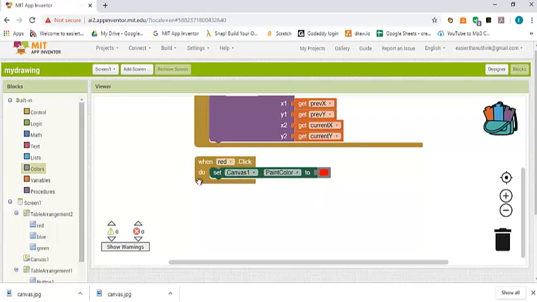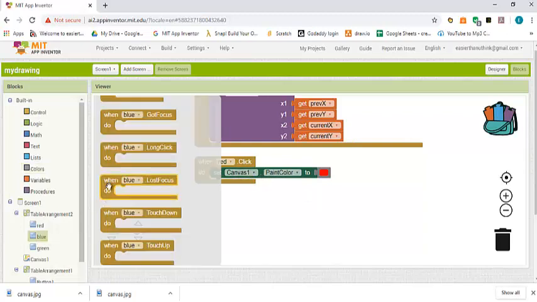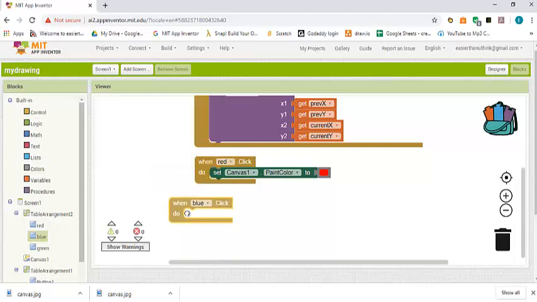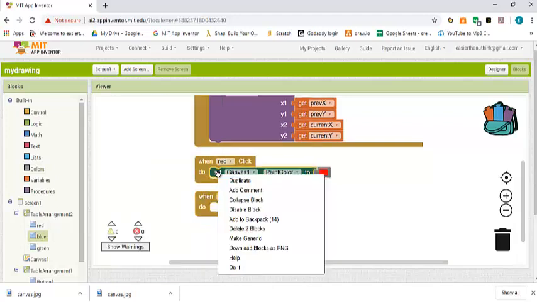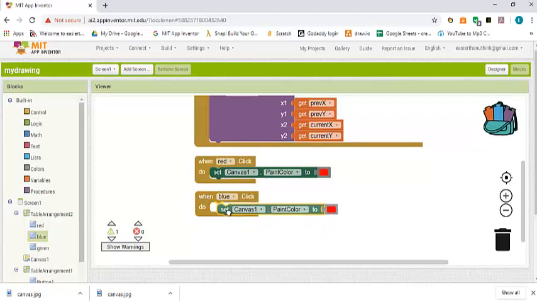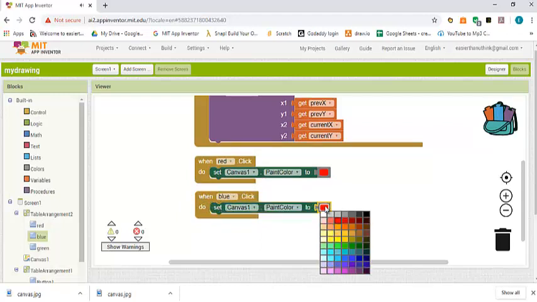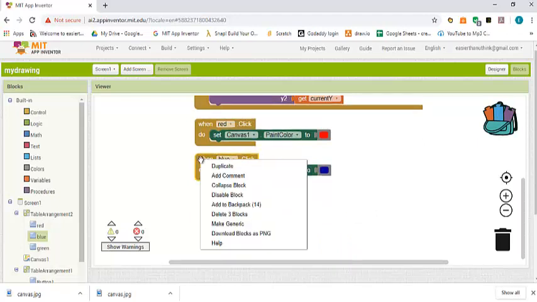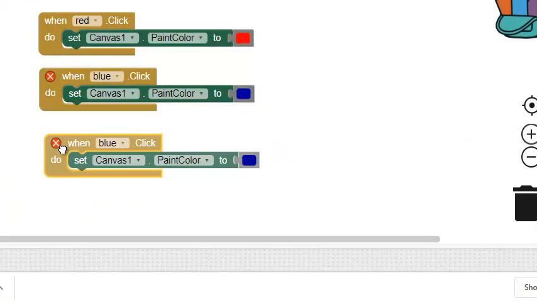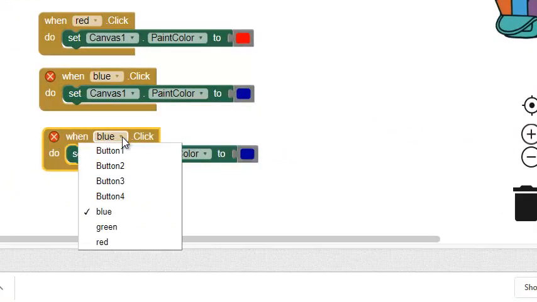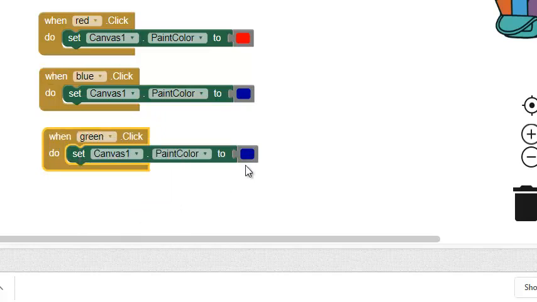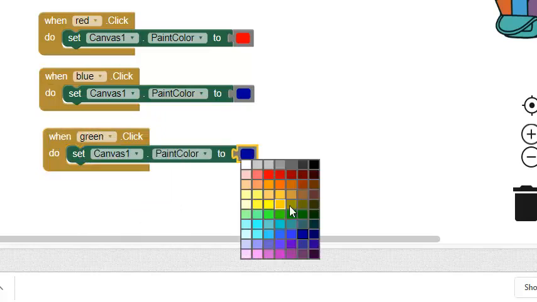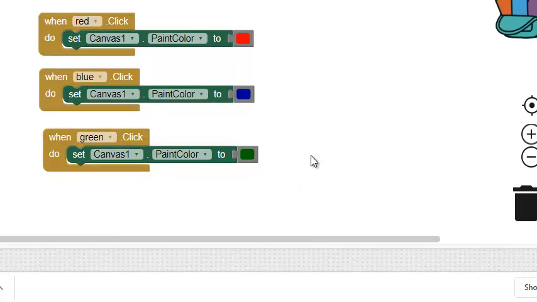Now I will do the same thing for the blue color. When blue is clicked, I'm going to duplicate this one, and this one has to be blue. So let's select blue, which is here. Now I can right click on this one and set it to green, and then change this color to, let's say, green color.